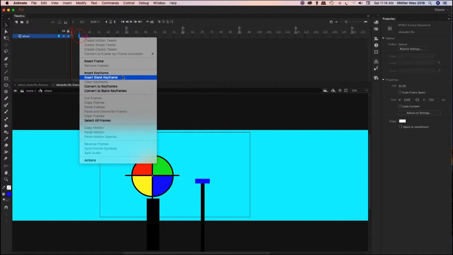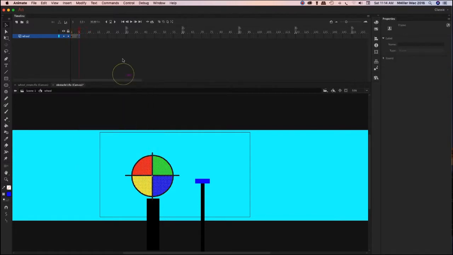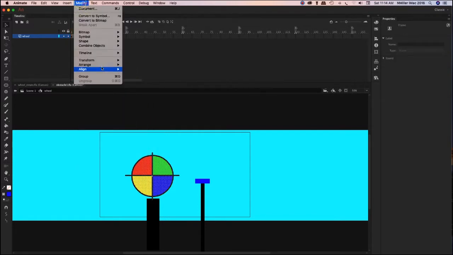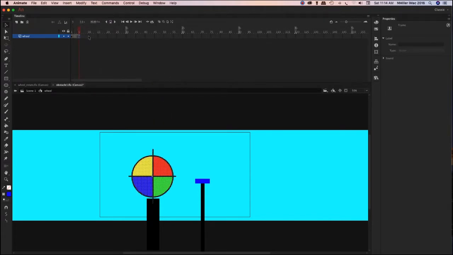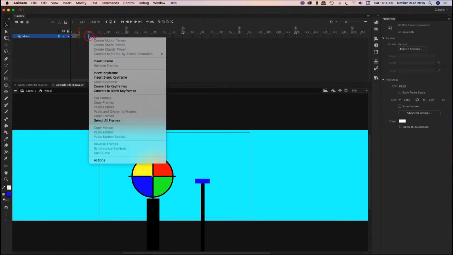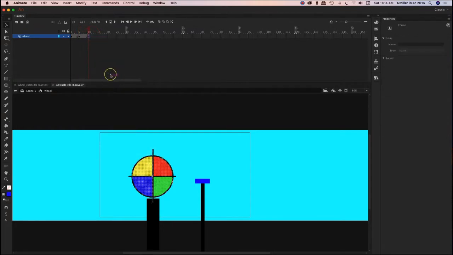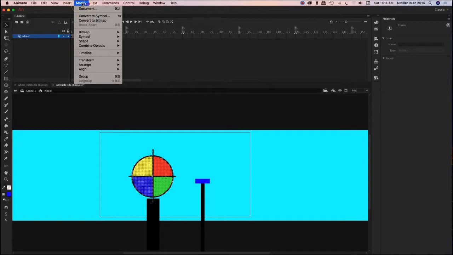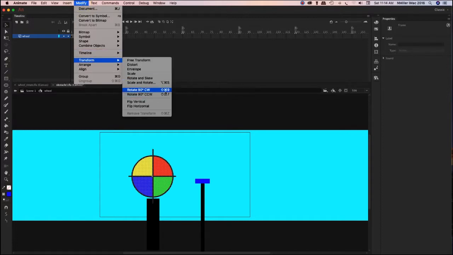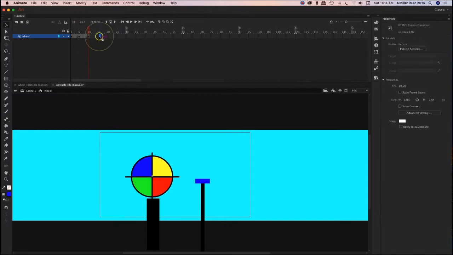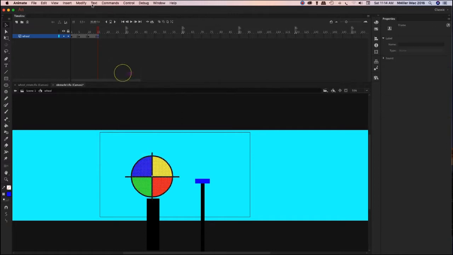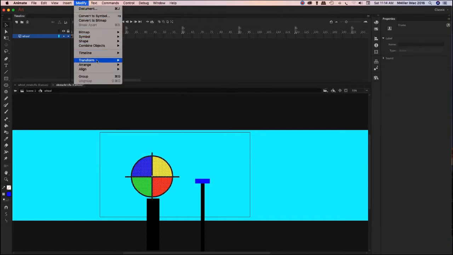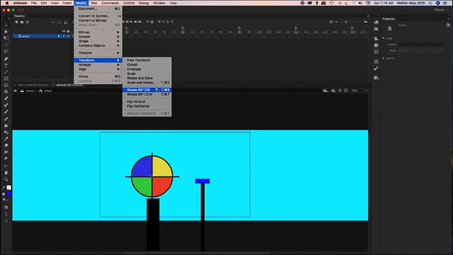So I'm going to right click, insert a keyframe. Okay, so now what I'm going to do is hit modify, transform, and rotate it 90 clockwise. And then I'm going to go to 10, right click, insert keyframe, makes a duplicate, modify, transform, rotate 90 clockwise. I'm going to do this to 15, insert keyframe, modify, transform, rotate, right?